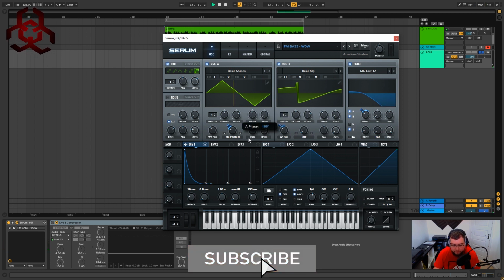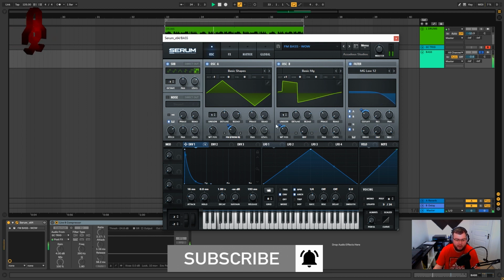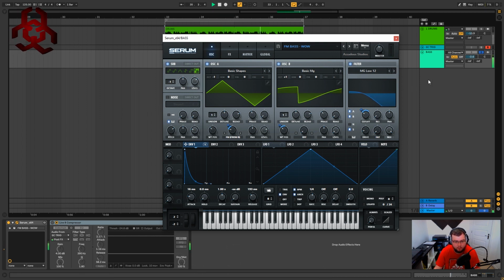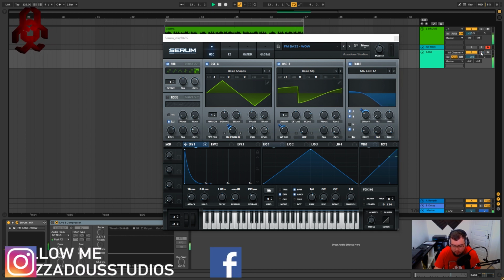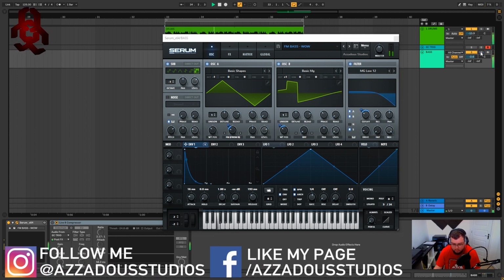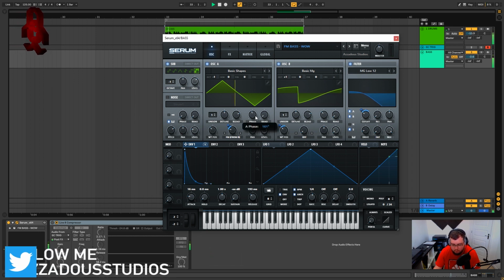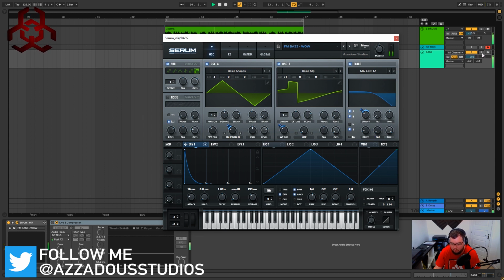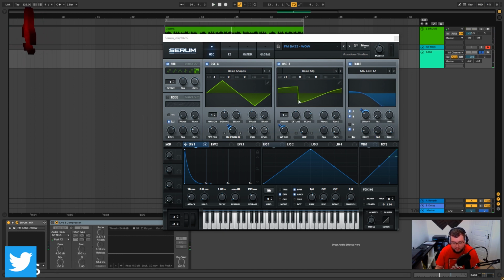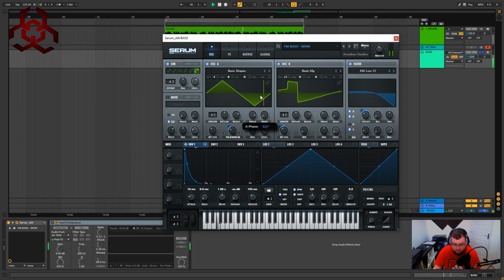So if I bring it to about here, quite a nice. Quite a nice bass sound there. Let's say with a simple movement, you can make it sound completely different.